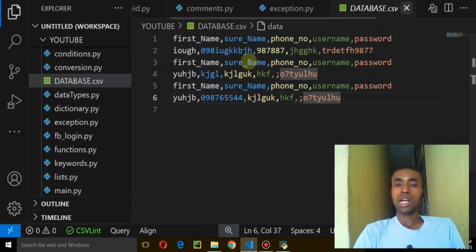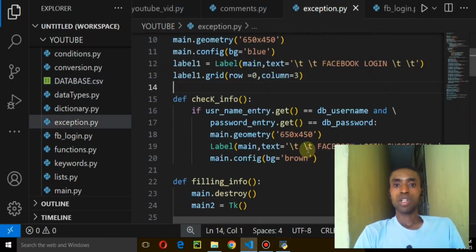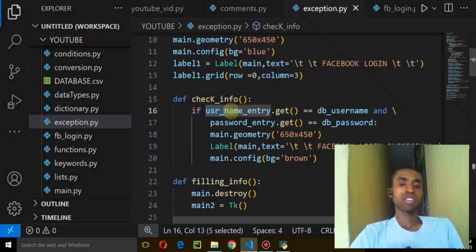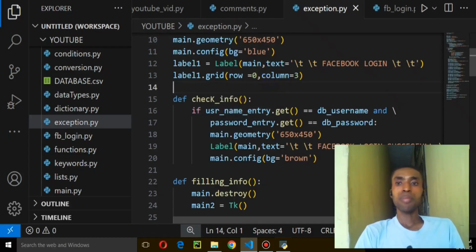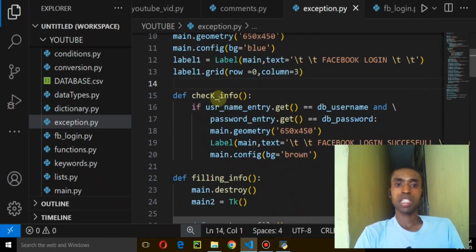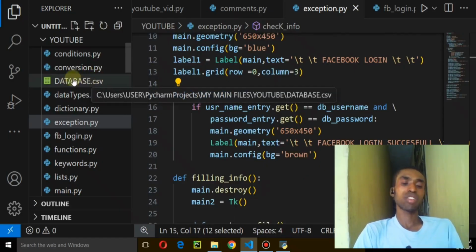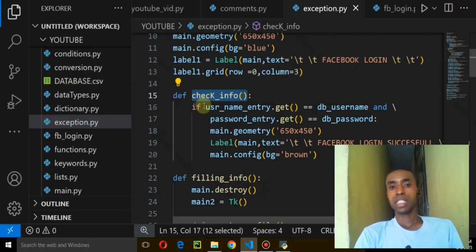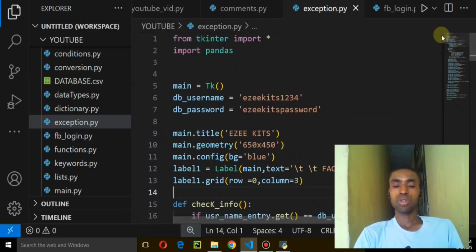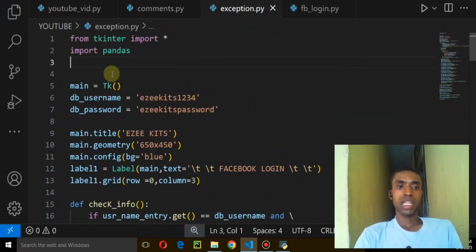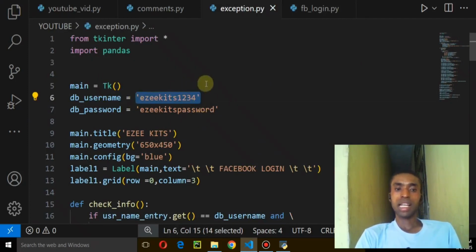So what we're going to do now is, instead of trying to check whether the user entered the right details in our main, because our main is talking about our check info, which is going to check whether the password the person entered is correct, for our login, we're going to make use of the information that is in our database, database.csv. And here, let me remove this. We're going to tweak what is actually here a little bit.